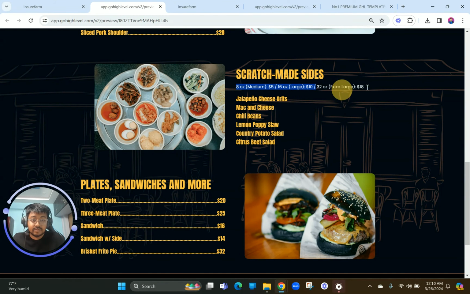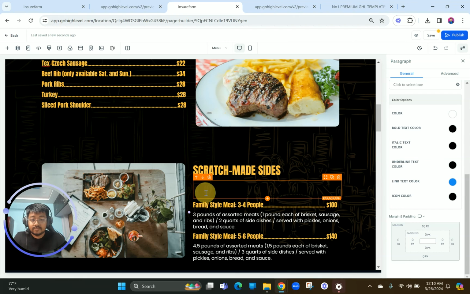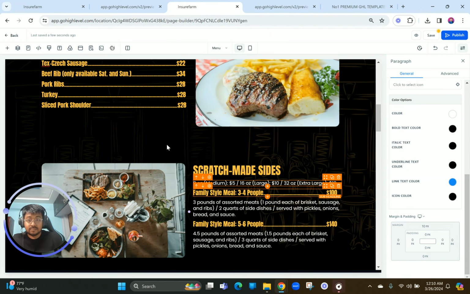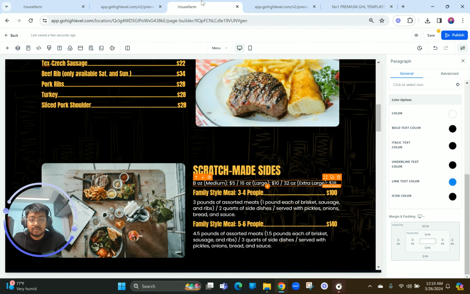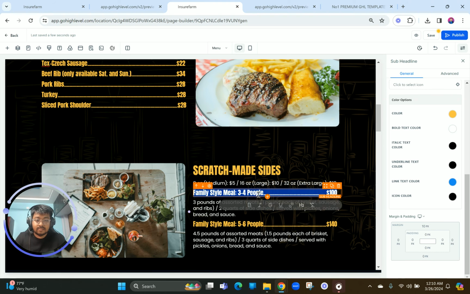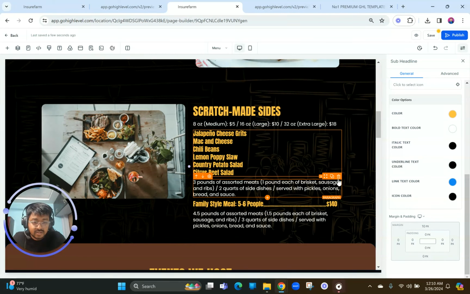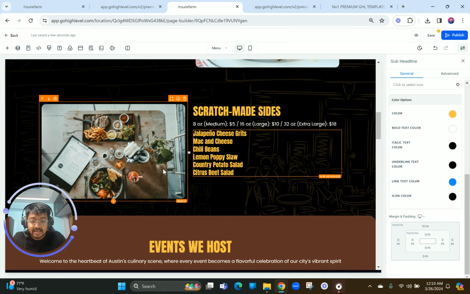Scratch made sides. And then I'm going to add the pricing of it. And then you're going to add all of these details of what you're going to have. That's it. So as you can see here, we've added these, and we just don't need all of these extra things. So we could just delete them so that we can have some spacing.